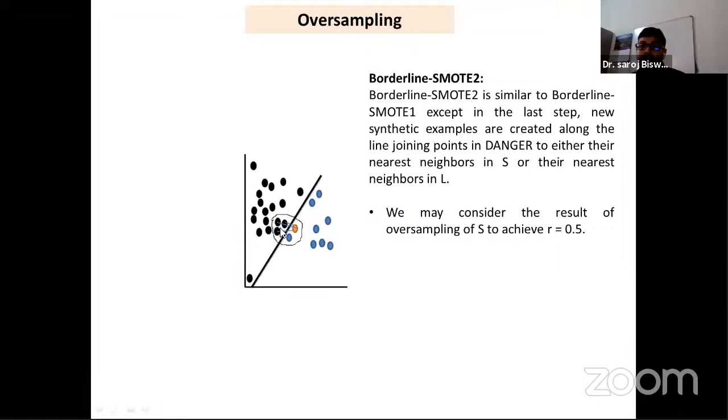So in case of mode 2, we have two ways. Either we can create the synthetic pattern from the minority region or from the majority region. That's the difference between borderline SMOTE mode 1 and borderline SMOTE mode 2. Because in case of borderline SMOTE mode 1, all the synthetic patterns should be created from the minority region, because that's the working principle of the mode.